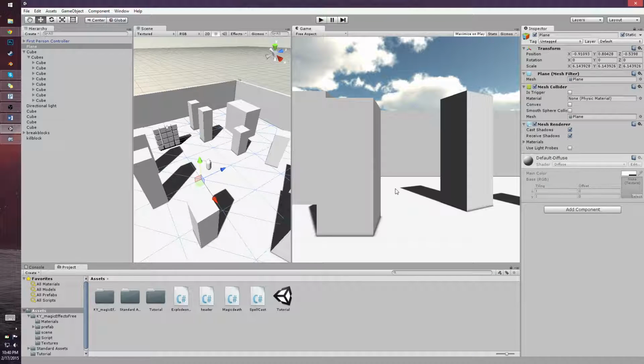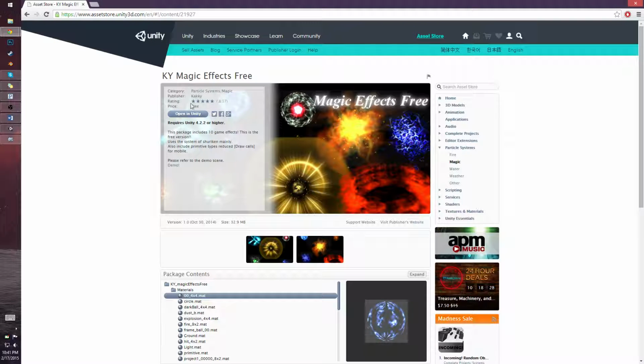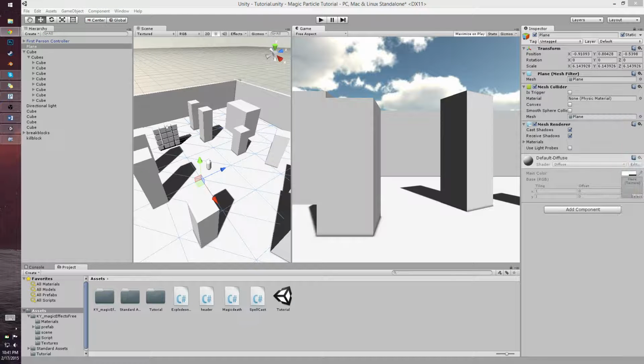But first, let me stress that all of the particle effects made in this video were not done by me. I'm not going to go over how to create particle effects by themselves. There are plenty of videos out there on how to do that. But the particle effects that are used in this video are done by KAKKY, and it's on the KY Magic Effects, free on the asset store. These are great looking effects, and it's free for use in your projects. So definitely take a look at them, give them some love. But let's take a look at how we made these effects work.